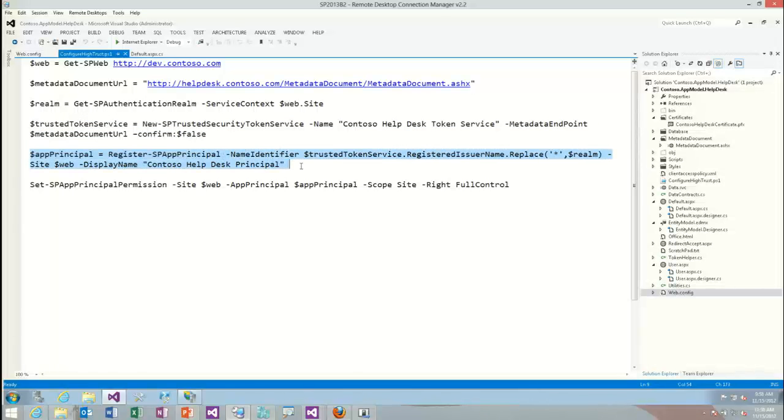realm that we have already established and talking to the SP Security Trusted Token service. Once we've done that, again with another display name that you must change if you mess this up, we can then finally go down and give the SP app principal permission here down at the end for the web. Simple, right? Of course, easy. Yeah, well, maybe not so much.